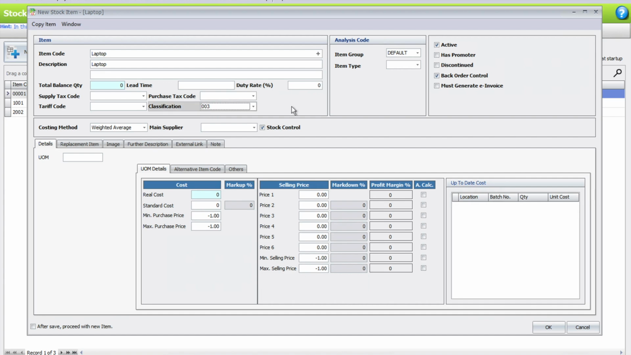The next thing that you will realize on the top here is there is a function called must generate e-invoice. There are certain items that we are not allowed to generate consolidated e-invoice. You must tick here, and individual e-invoice must be created when you sell this item, alright?